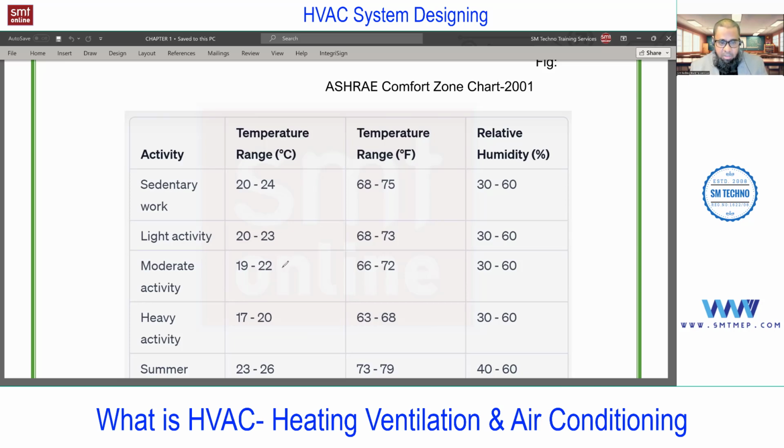Similarly, moderate work, we require less temperature, because moderate work means compared to light work, the heat release is more, no? So we require less temperature to maintain that comfort. Okay, similarly, you see heavy means still decreasing. From here 22, now 20. So as the activity increases, it means the rate of heat release from the body also increases. Okay, so that's the reason lower temperature is required for that comfort.